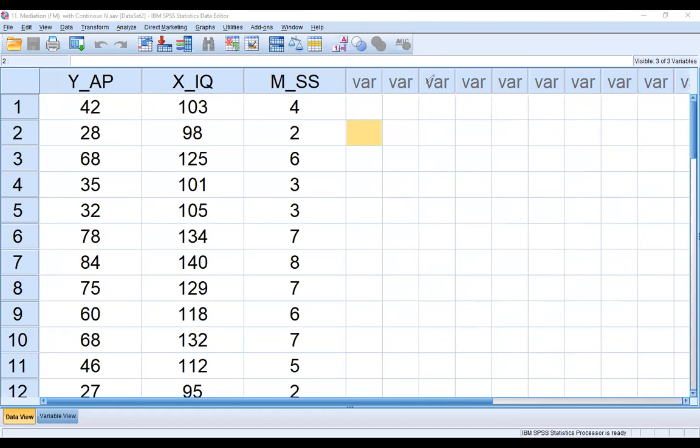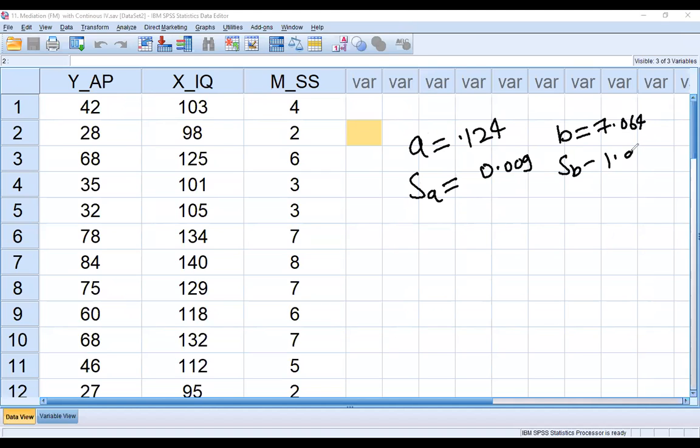Now the question is how to apply the Sobel test. We use an online calculator to check the Sobel test. In the Sobel test, we have the value of A. A means the output value 0.124, and standard error value of 0.009, and value of B 7.064, and SB equal to 1.98.